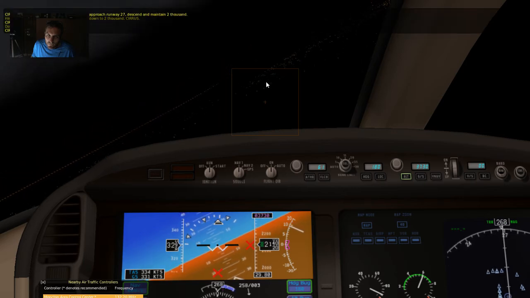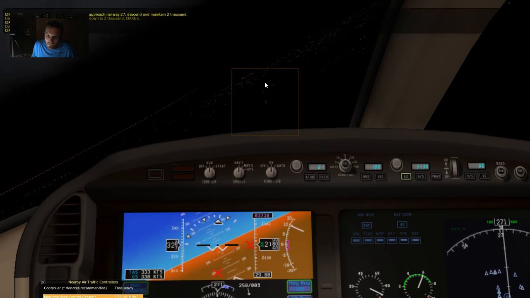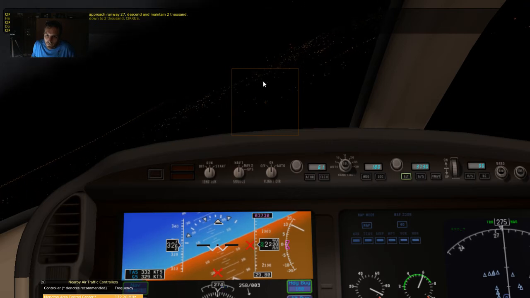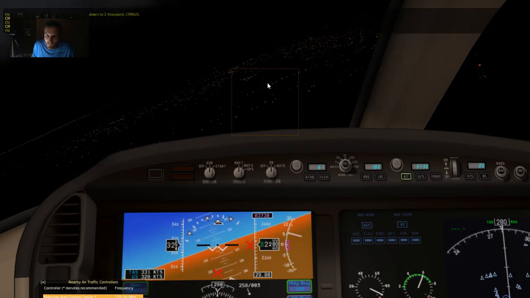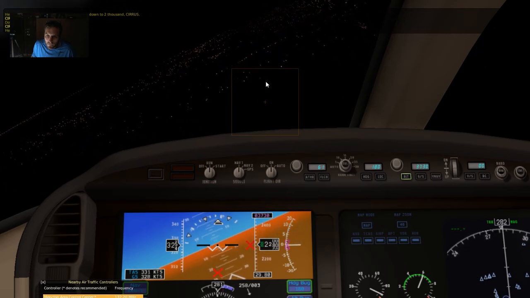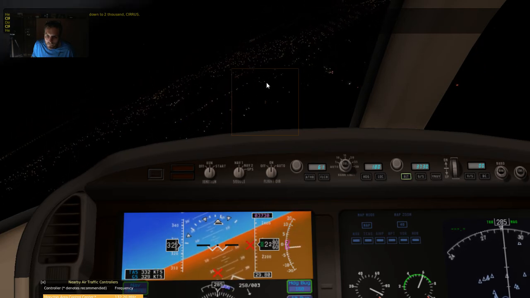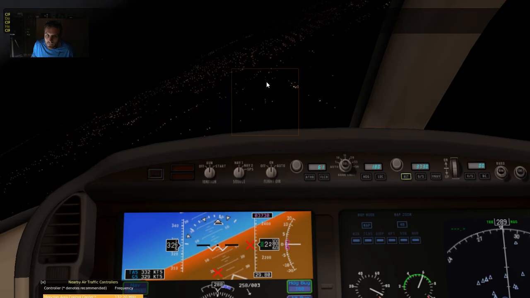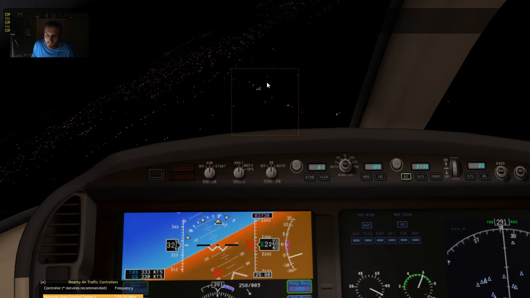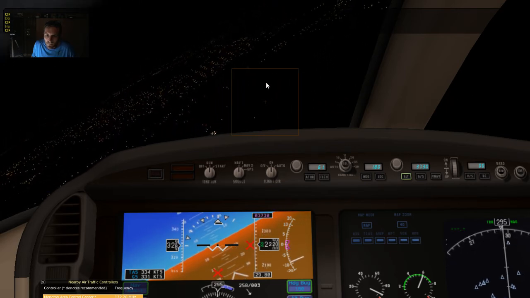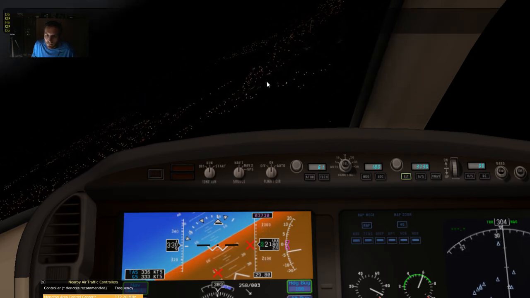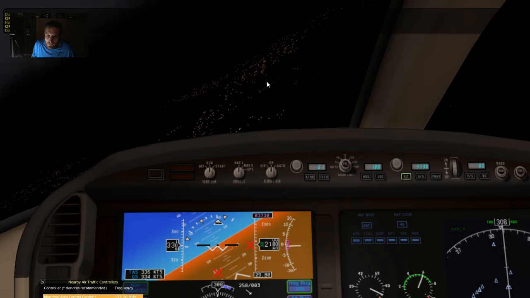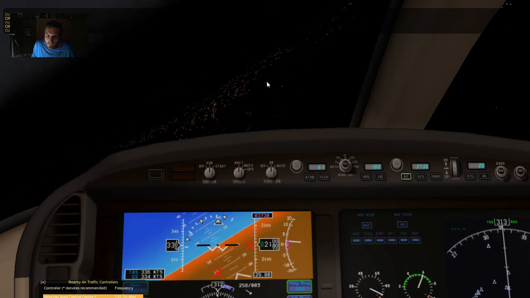Charlie, India, Romeo, Romeo, Uniform, Sierra, fly heading 090. Heading 090. Charlie, India, Romeo, Romeo, Uniform, Sierra, descend and maintain 2000. Down to 2000, Charlie, India, Romeo, Romeo, Uniform, Sierra.